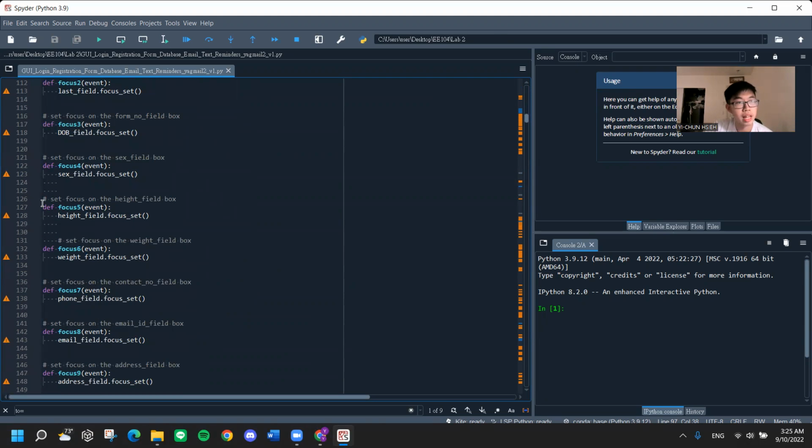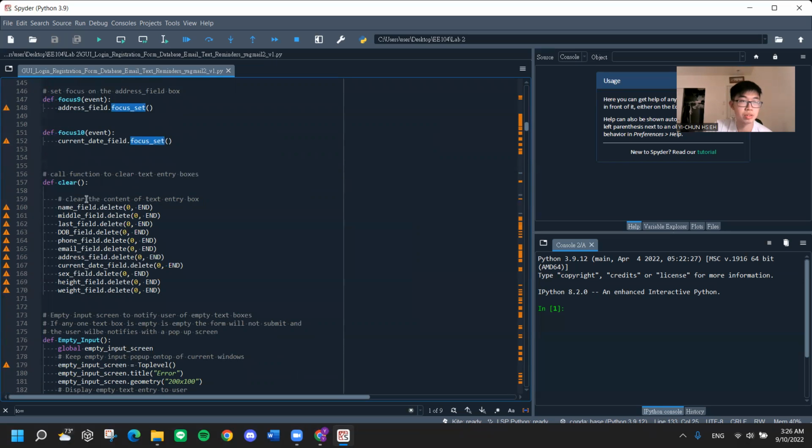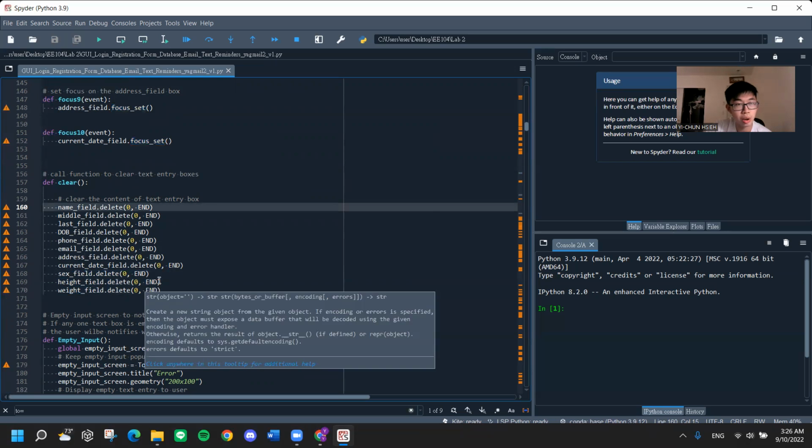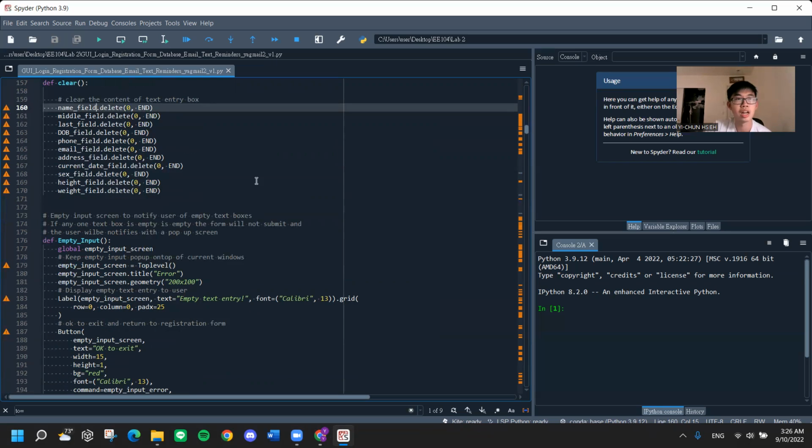So here I added the focus field inside the code. So this is the sex field and the height field and the weight field. Then is to add another 3 code lines to clear the content of the text entry box, so that every time we execute this program, the text box will be empty for us to type.